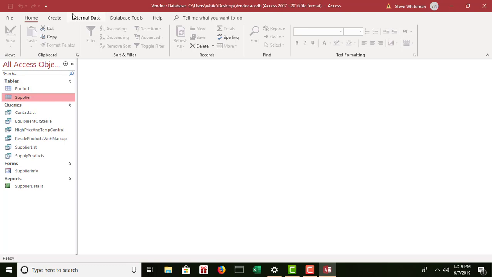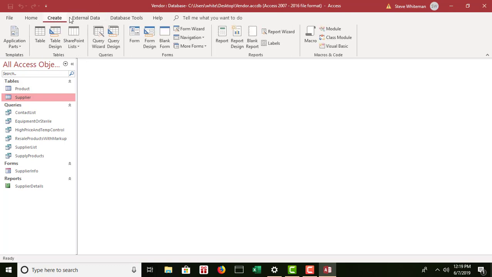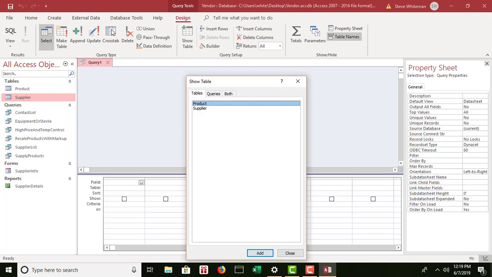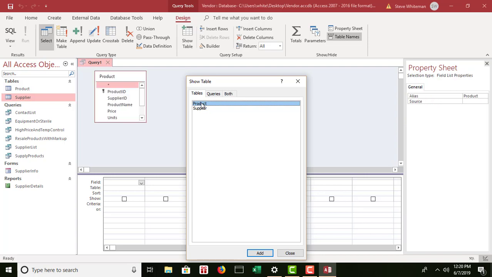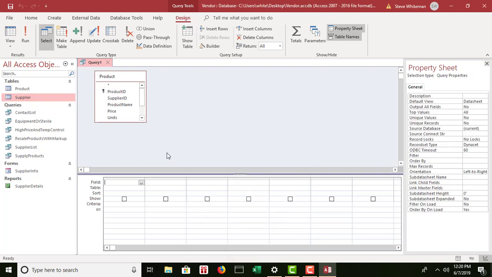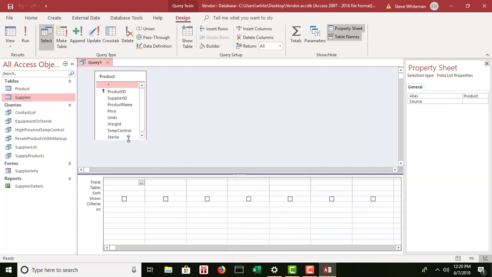Okay, so what we're going to do is go to Create, Query Design, and I think I go to the product table. The reason I say I think is because I want the field called Price, and I'm not exactly sure which table that's in. So I'm going to double click on Product and see what happens. Yes, I got Price there. So I can close this. So I wanted to use the product table. I'm going to bring this down.